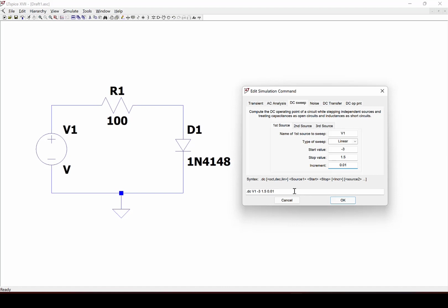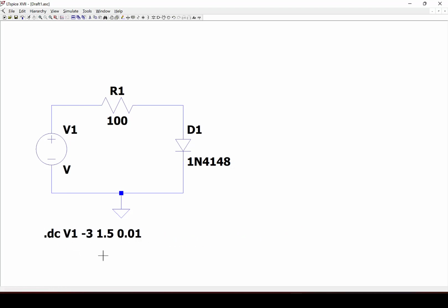You see here, typical syntax, and the related string is built, and if I press OK, the string is passed on the screen, so I can see it close to the schematic. So now I know I will do a DC sweep of my circuit, and let's try to see what happens once we run our simulation. So what I do, of course, is to go here and click on Run.